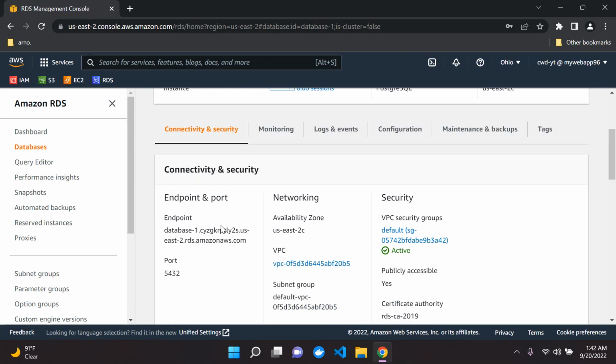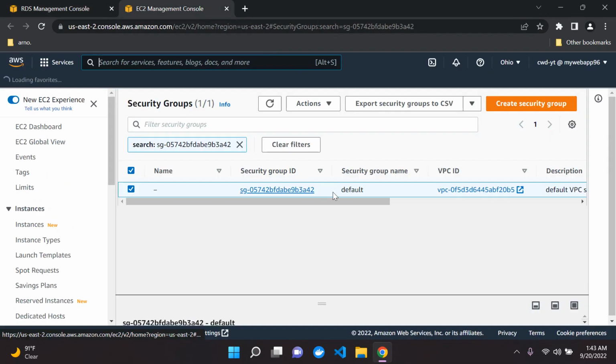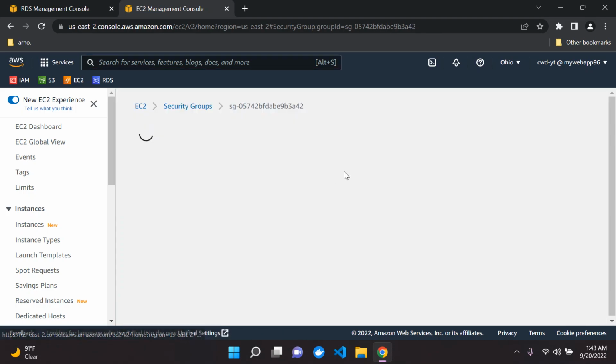Okay. Now another important thing to bear in mind is you need to set your inbound rules for your security group. I believe a lot of people forget to do this, so make sure you open this up. I'm going to open this in a new tab and explain it to you. You want to click on your security group ID here.